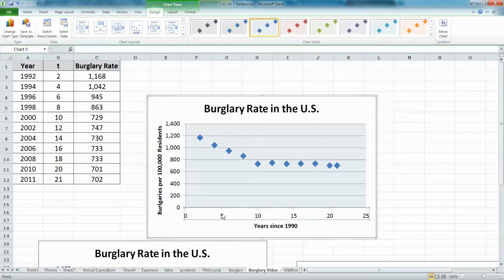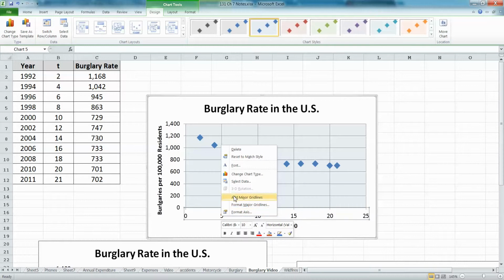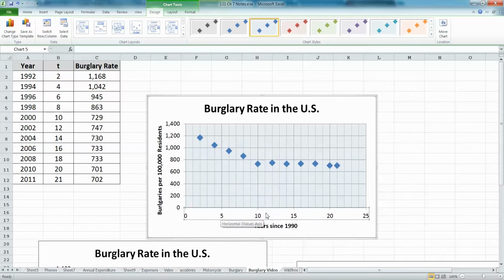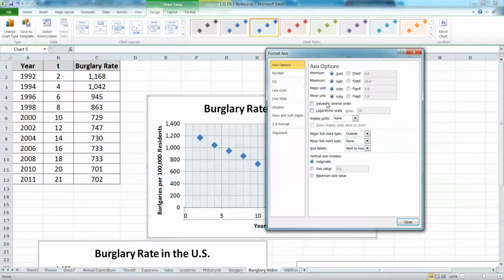And then now I want to add some grid lines. I'm not super fond of what I've got going on here. So I'm going to add my major and minor grid lines. That's pretty good with the 0 to 25. And then I want to make that axis a little bit thicker.